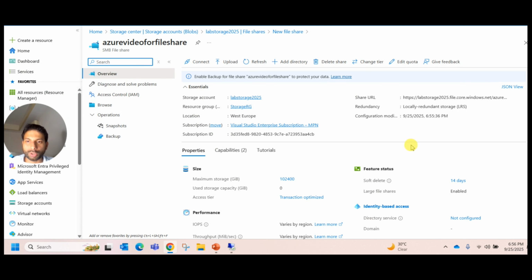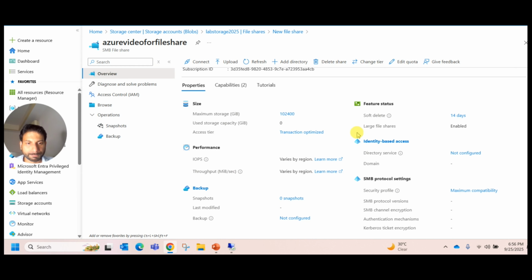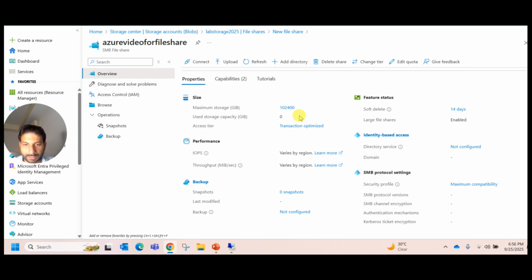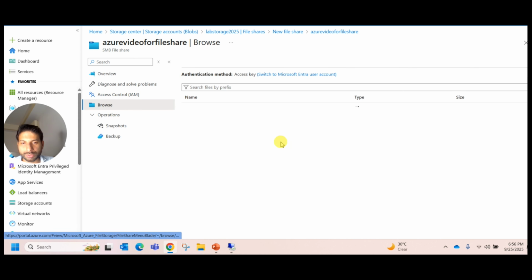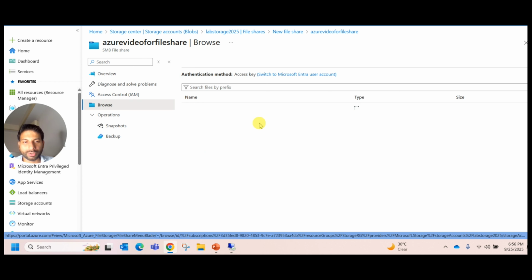Here you get the overview of that file share. It's in the storage RG resource group. This is the location and the subscription ID is here. Share URL, it shows your redundancy is locally redundant storage. This actually inherits from the storage account. If the storage account is locally redundant, then the file share also, everything will be locally redundant. Here you have soft delete for 14 days, and the basic details about the file share are shown over here. And if you click on browse, there is no folder or anything over here.